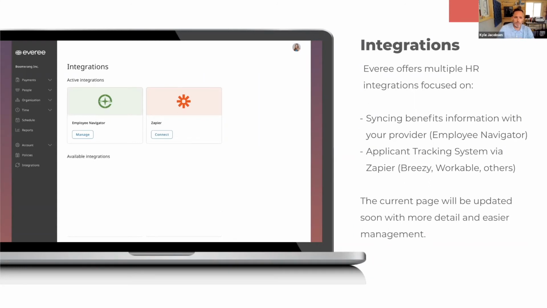The first one is Employee Navigator. This is a bi-directional integration. So when information is updated, it's going to be sharing the appropriate information. There's some information you can update in one system versus the other. But if you use Employee Navigator for your benefits, we strongly recommend turning this integration on because it keeps everything in sync. You don't have to update the same information in two places.